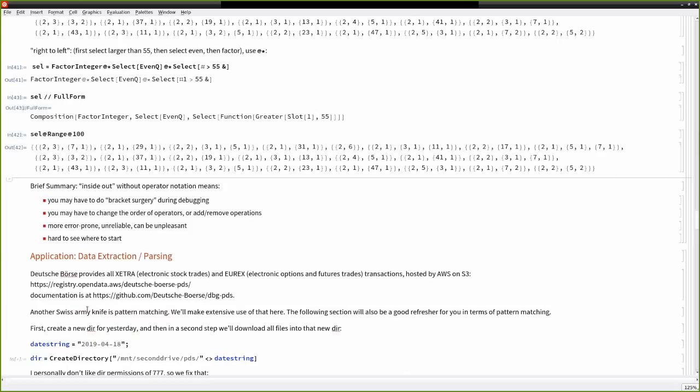So now comes an application that I want to show you, a very simple one. I'm trying to find something that is simple enough that it can be done with a few keystrokes, yet complex enough so that it represents real-world data. The Deutsche Börse AG provides all the Xetra and the Eurex transactions. The Xetra transactions are the electronic stock transactions in Germany, but also neighboring countries like Switzerland and a few others.